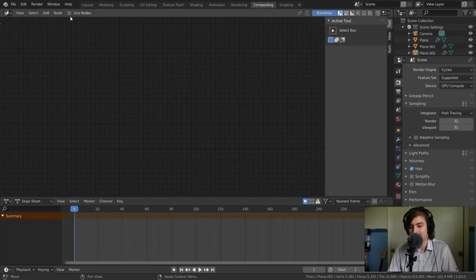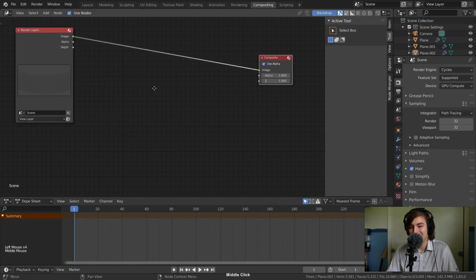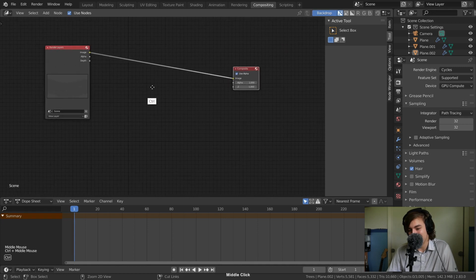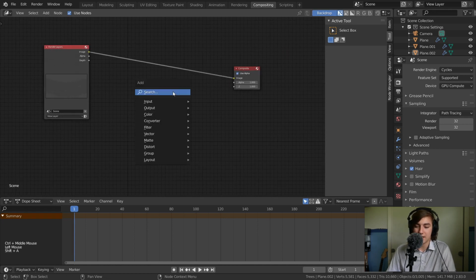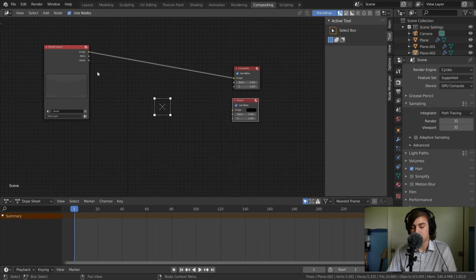So I'm going to go over to the compositing window. It's over here on the top. We're just going to click on Use Nodes. And whoa, if you've never seen nodes before, this is some crazy stuff. Basically, I'm just going to add what is known as a viewer node. And I'm going to grab this little thing that says depth and plug it into the image.